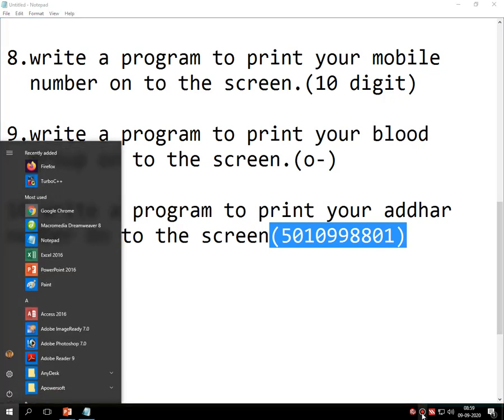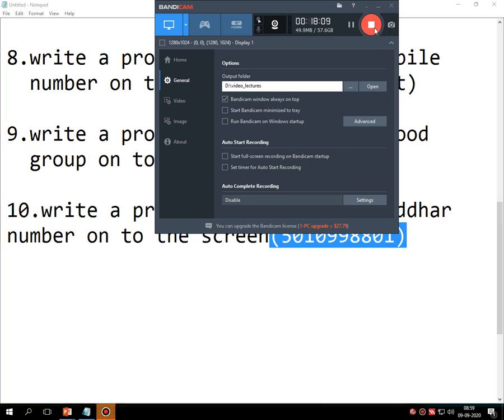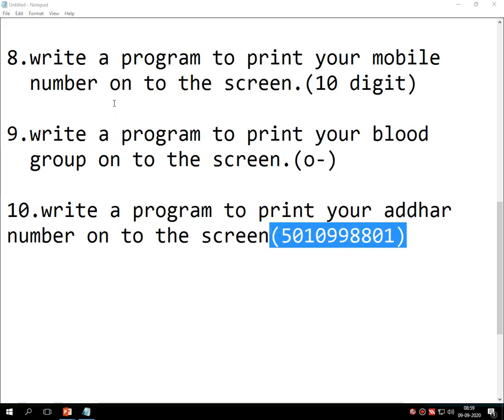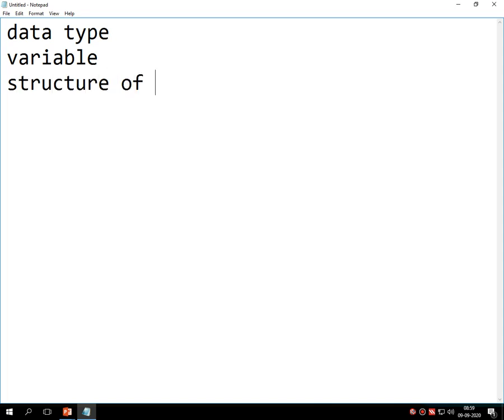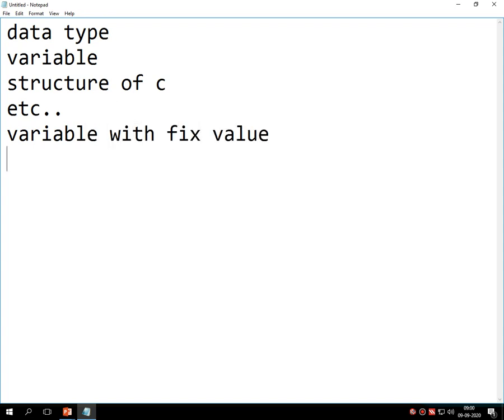Now let's continue the discussion for another topic. Up to all this definition, we are clear that how to use data type, variable, structure of C language, etc. And even we know that how to declare variable with fixed value, that is a equals to 5, for example.